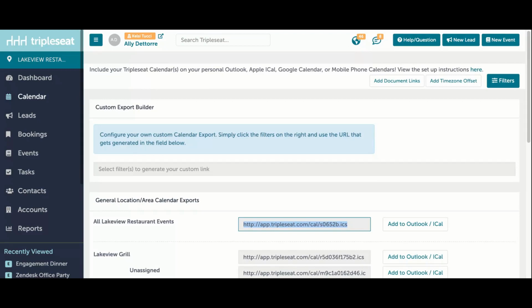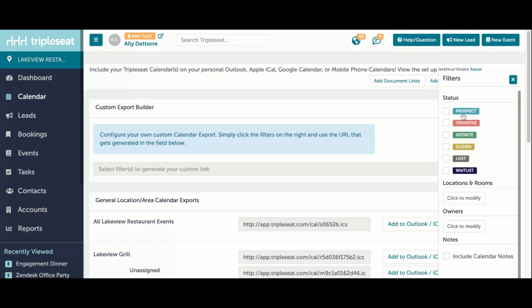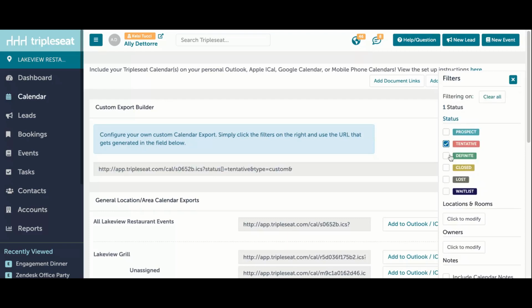But I'm going to show you how to customize those exported events. There are a few options here. At the top, you'll see this filters button. Maybe I want all of my events to live in Tripleseat, but maybe I just want to see definite and tentative events on my Google Calendar. So in that case, I'm going to go ahead and select tentative and definite.